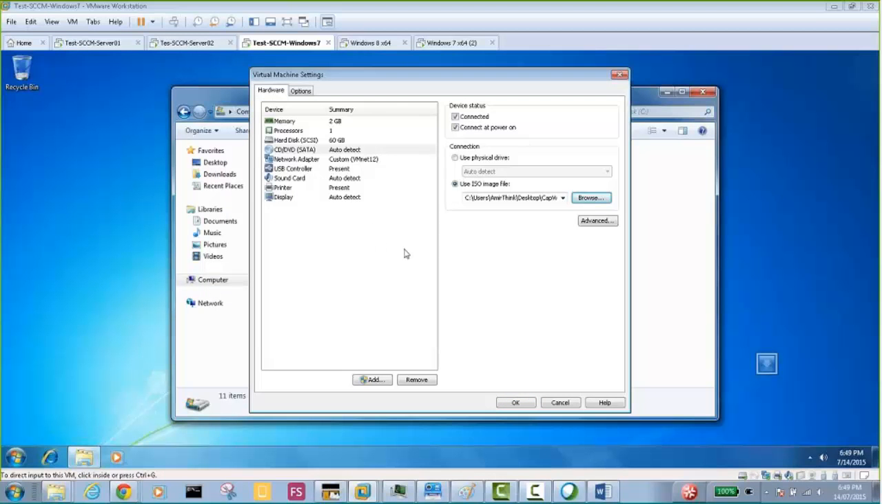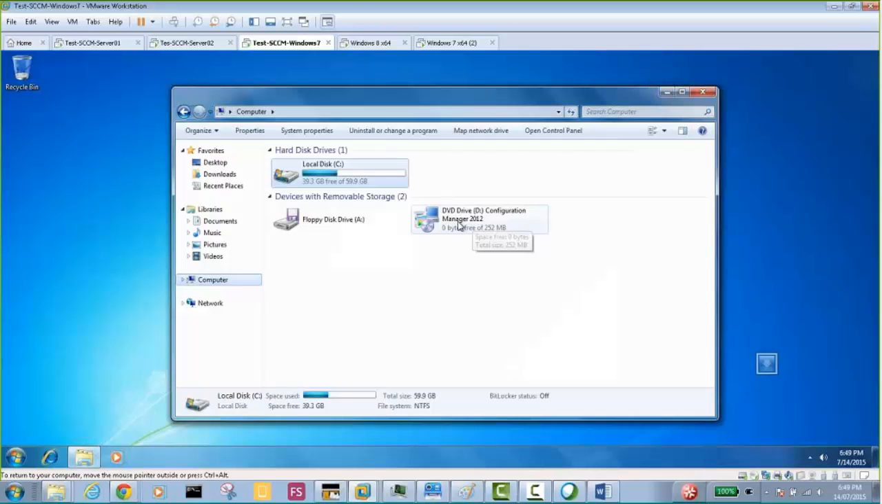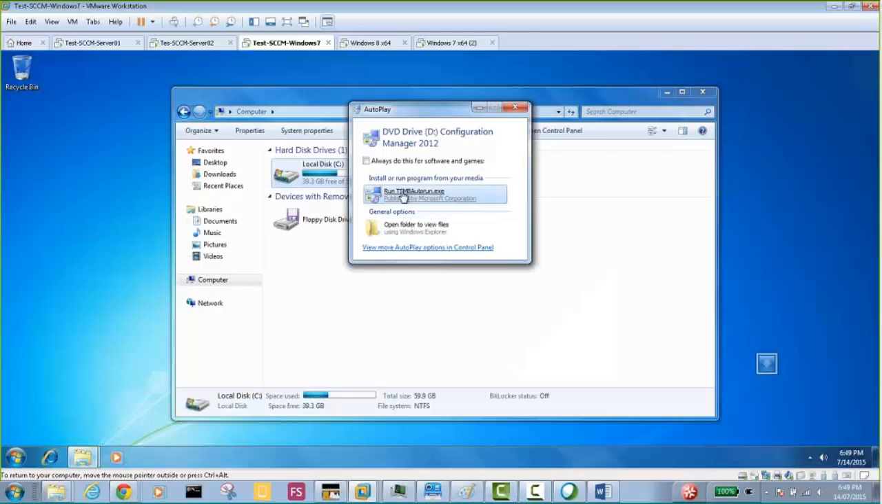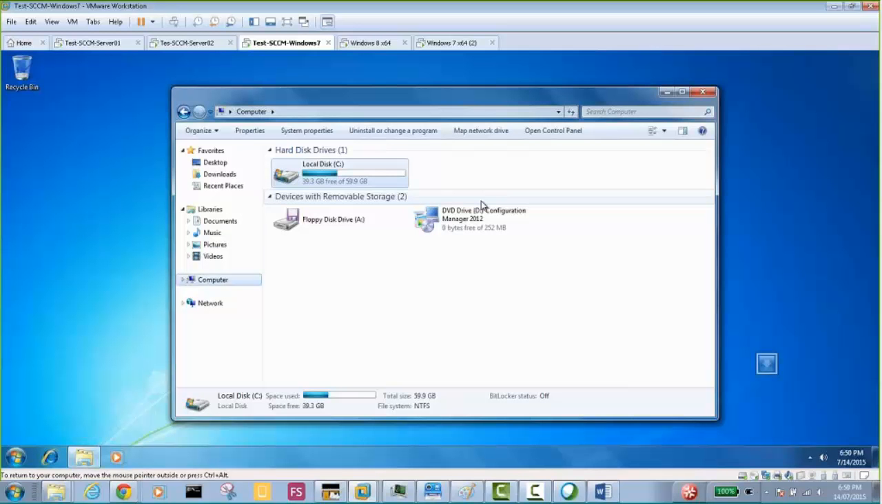Now I have it mounted, and please make sure that it's connected at power on. Press OK, and it's going to pop up on the right side. If it does not pop up, let's just go to the DVD itself. It's showing now as an ISO, our DVD mounted to our drive. Okay, the pop-up is here now. Run autorun. Let's click this option here, and it's going to run the wizard to capture the image of this Windows 7.